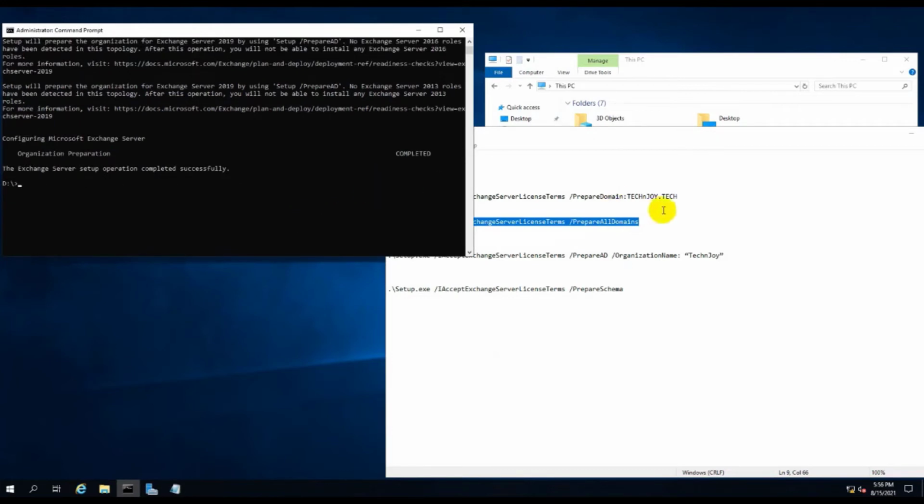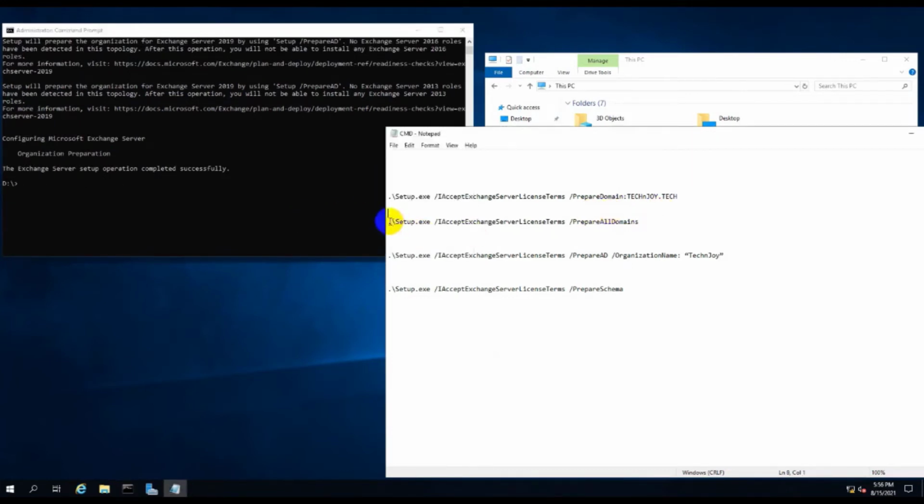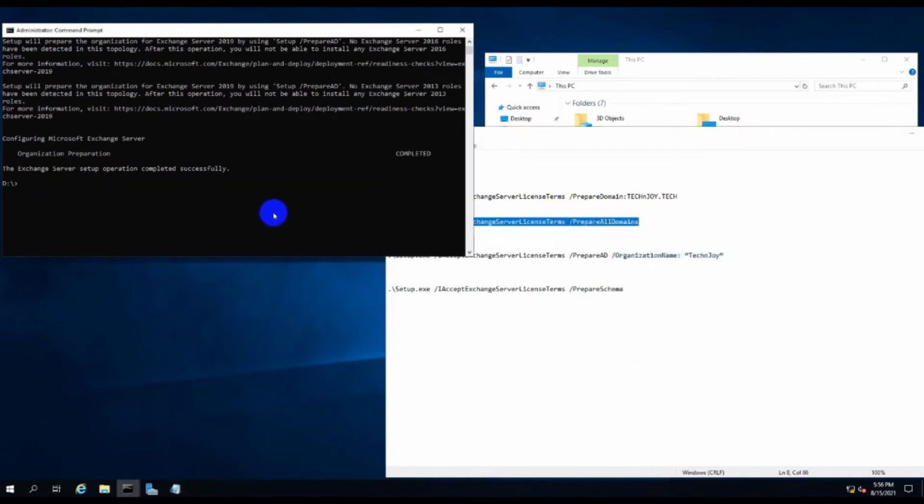Already 68% done. 84%. Maybe it will be done very shortly. 98%. Okay, hopefully we'll get success very soon. Yes, the organization update or AD preparation is done and it is successfully done. And the same message: the Exchange operation is done.